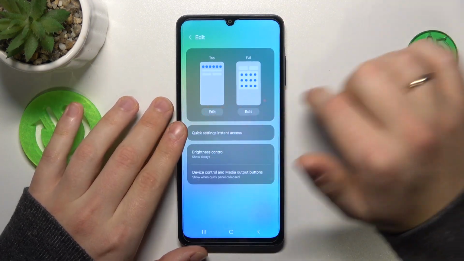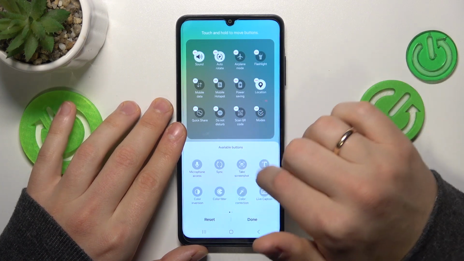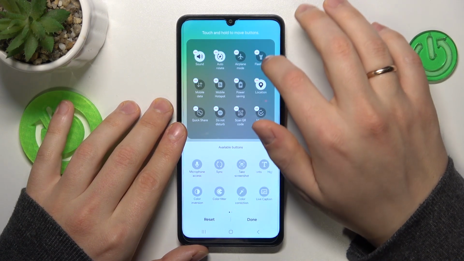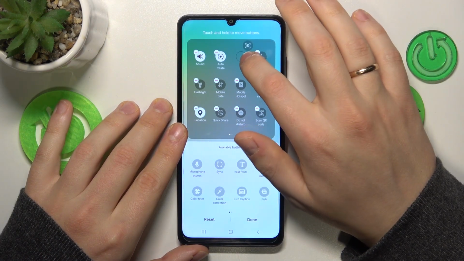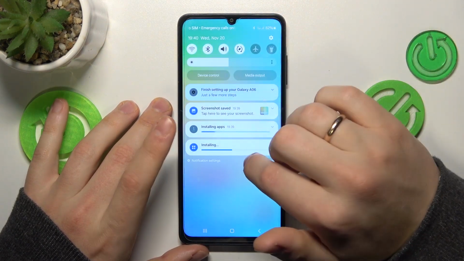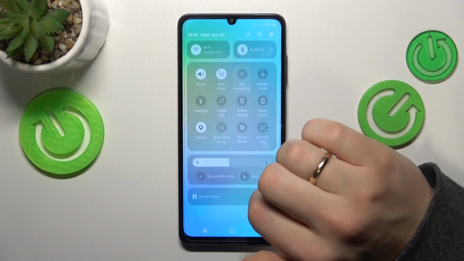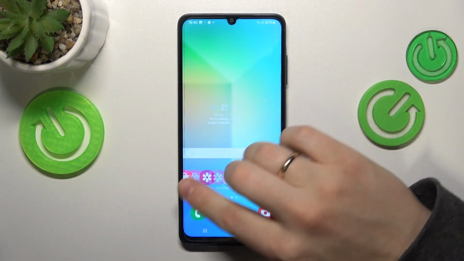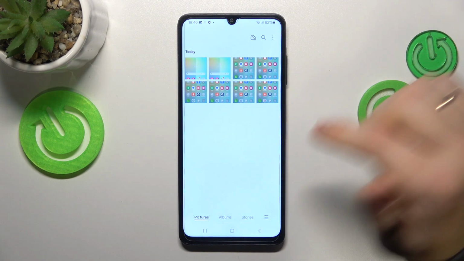go into either top or full layout, doesn't matter, and then in the available buttons list, look for the Take Screenshot tile. Now move it to the list of active buttons here, so drag it, and then save the changes you have just made. And now should you go into the control panel, you can use this icon, tap on it, to also take a screenshot.